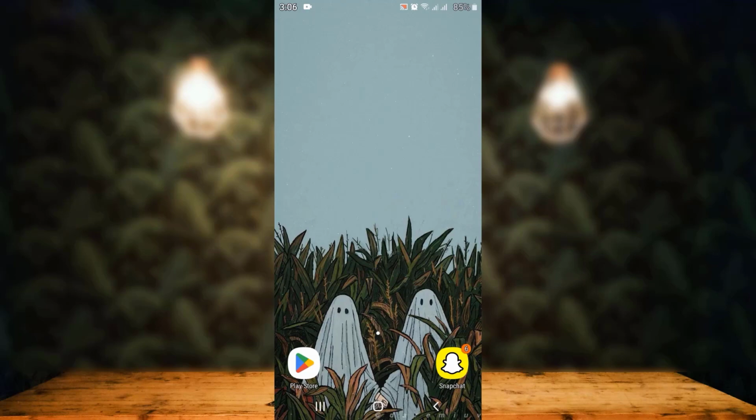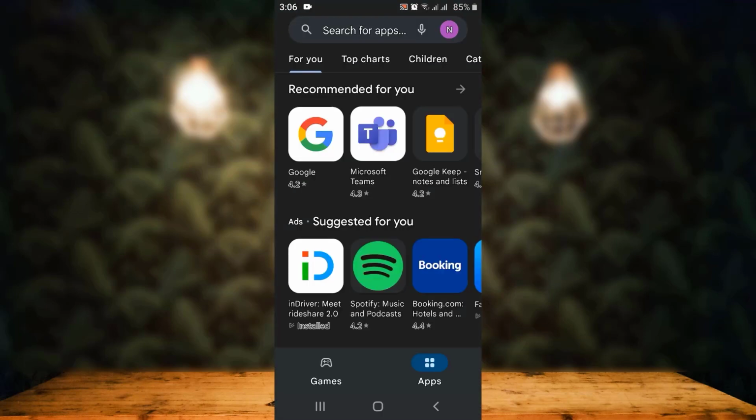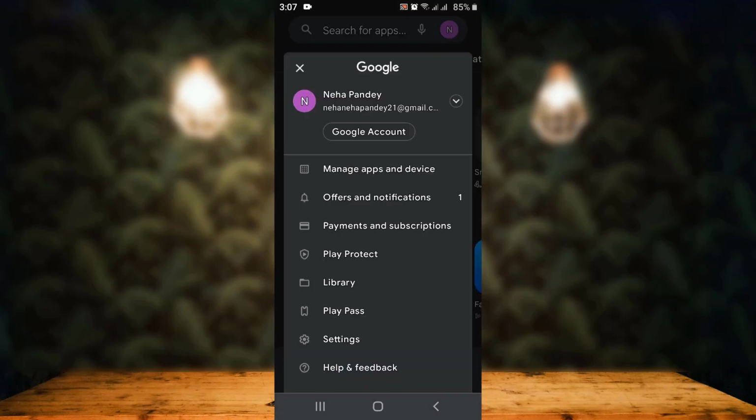So let's get started. Firstly, open up your Play Store application. As you open up your Play Store application, in the top right corner you can see a profile icon. Tap on it. As you tap on it, there's a drop down menu, so from there you'll have to tap on manage apps and device.